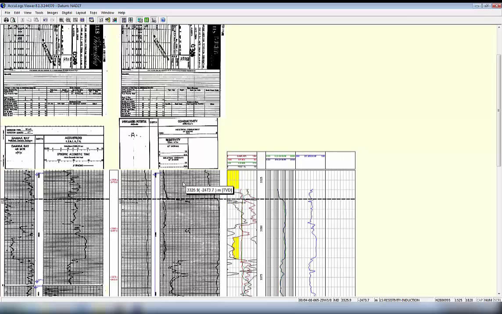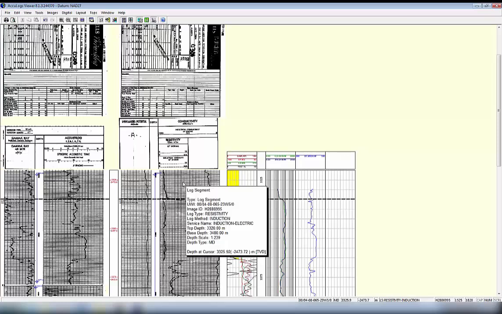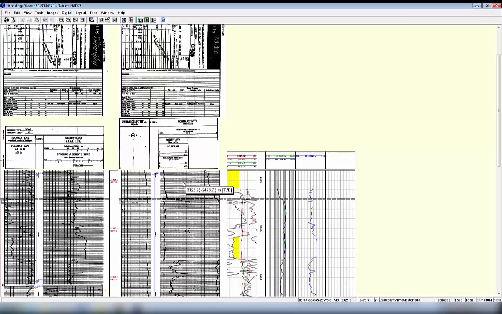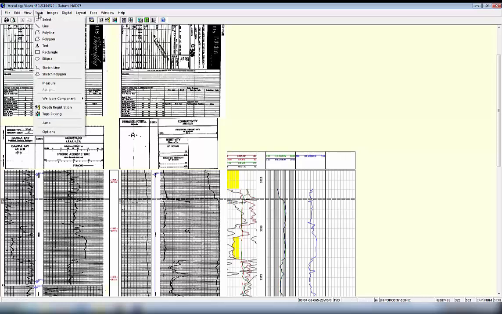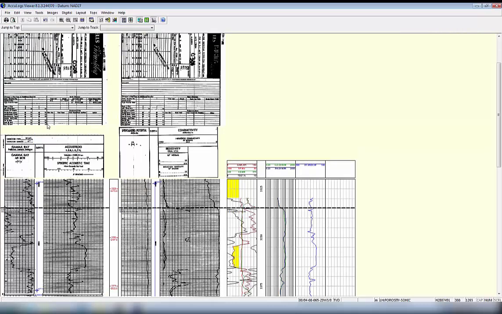Now, if I leave my cursor in one location, it will take 4 seconds for my info tips to pop up. Our last navigation tool is the jump function. This can be found underneath the Tools menu. Here we have the option to quickly jump to any of our tops or to one of our tracks.